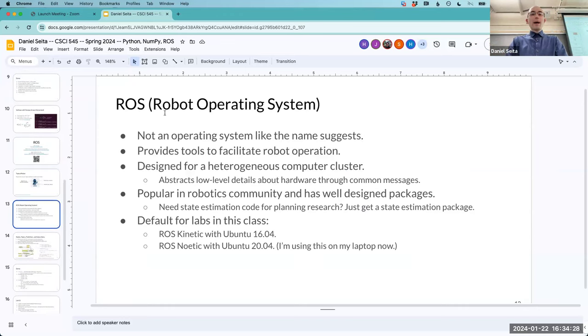ROS, the Robot Operating System, provides tools to facilitate the cooperation between different components of a robot. So it's not a real operating system. It's not like Linux or Ubuntu, which are operating systems. It's meant to provide tools to make it easier to get robots to function. It is popular in the robotics community and helps to abstract away some low-level details. Again, you'll learn more about it when you do Lab 1. Hopefully Lab 1 is going well. The default for the lab in this class is ROS Kinetic with Ubuntu 16 or ROS Noetic with Ubuntu 20. I'll give some demos of how I use ROS here.